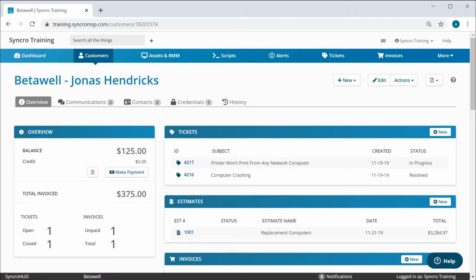The first thing you'll find is an overview of your customer at a glance. Here you can see any unpaid balances your customer currently holds with you, credits, and the total amount you've invoiced over the life of the customer. You can also take payments for this customer right from within the customer record.